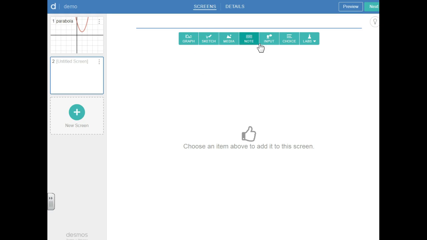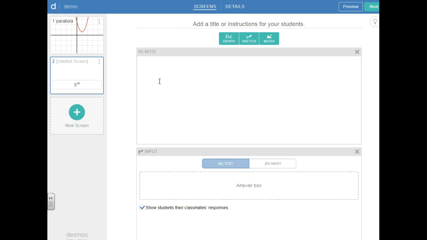On the next screen, another thing that I love is to be able to give students instructions or ask them questions about the previous screen. So they're not just looking at something and manipulating it, but they're putting it back into words. So maybe state the effects of A, H, and K. So you can type your questions or things that you want to think about in this notes section.